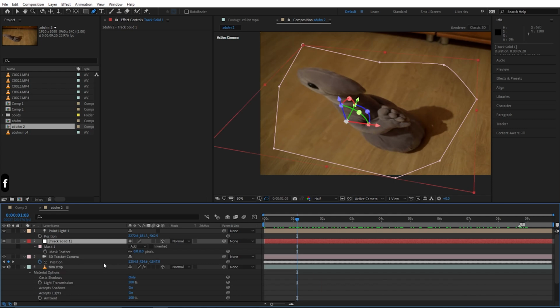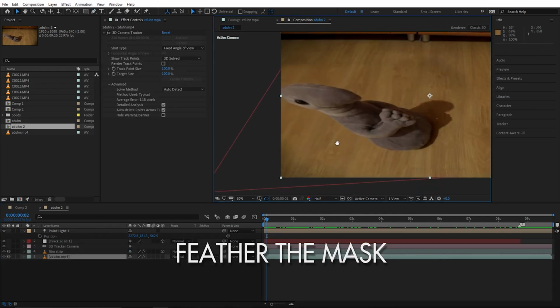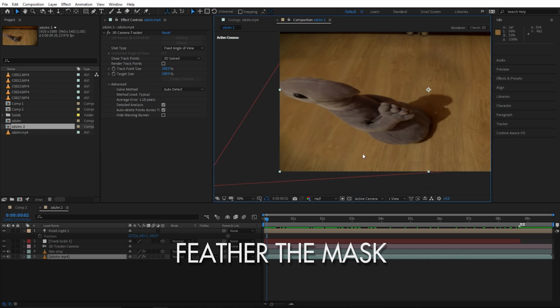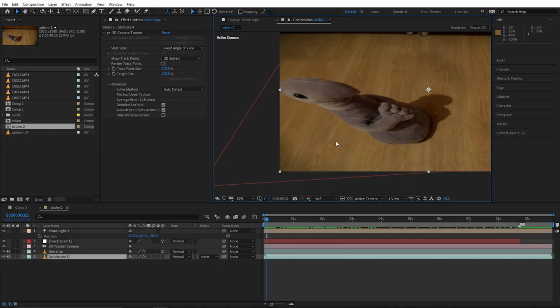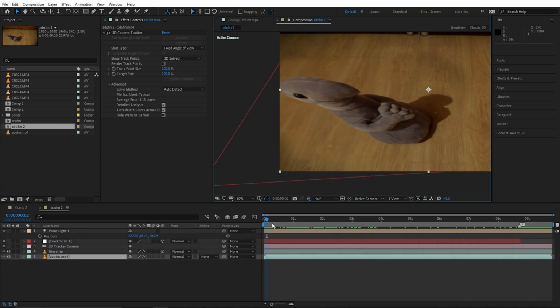Let's do a little bit of feathering on our mask. As you can see right here, because of the vignette and a little bit of the Fresnel effect, don't bother with it if you don't know what it is, but because this floor is a little bit reflective, you can kind of tell there is some color shift.